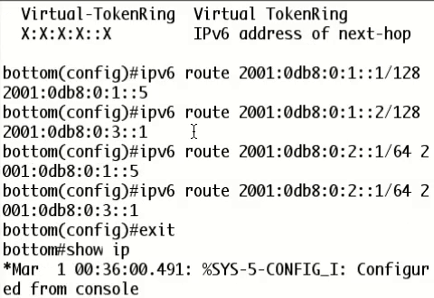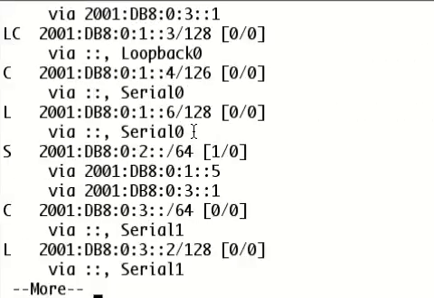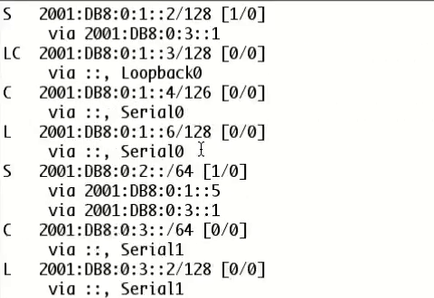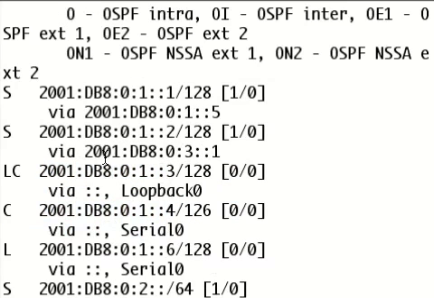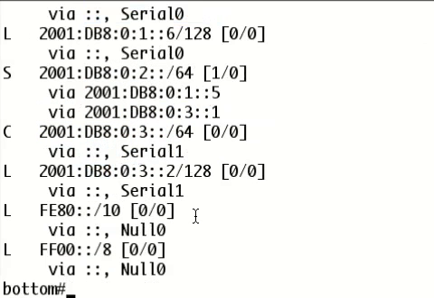So now I do want to show IPv6 routes. And you can see I have some static routes. Here's the static route for the /64 with two next hops. Here's the static route for the top router with my link to the top router as the next hop. Here's the static route for the bottom router with my link to the bottom router as the next hop. And now let's try this ping.